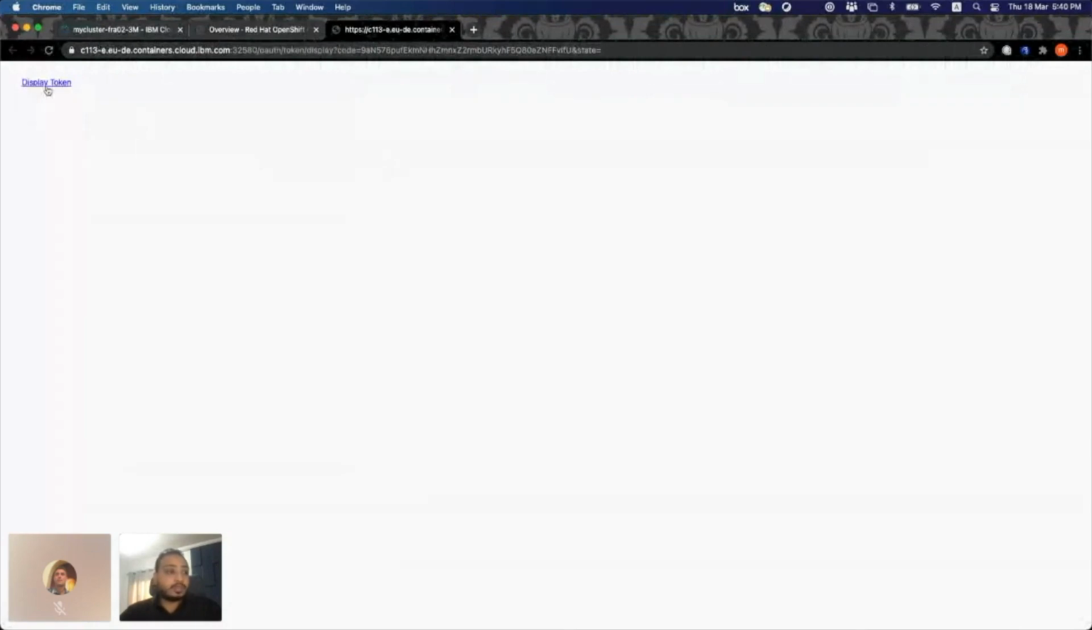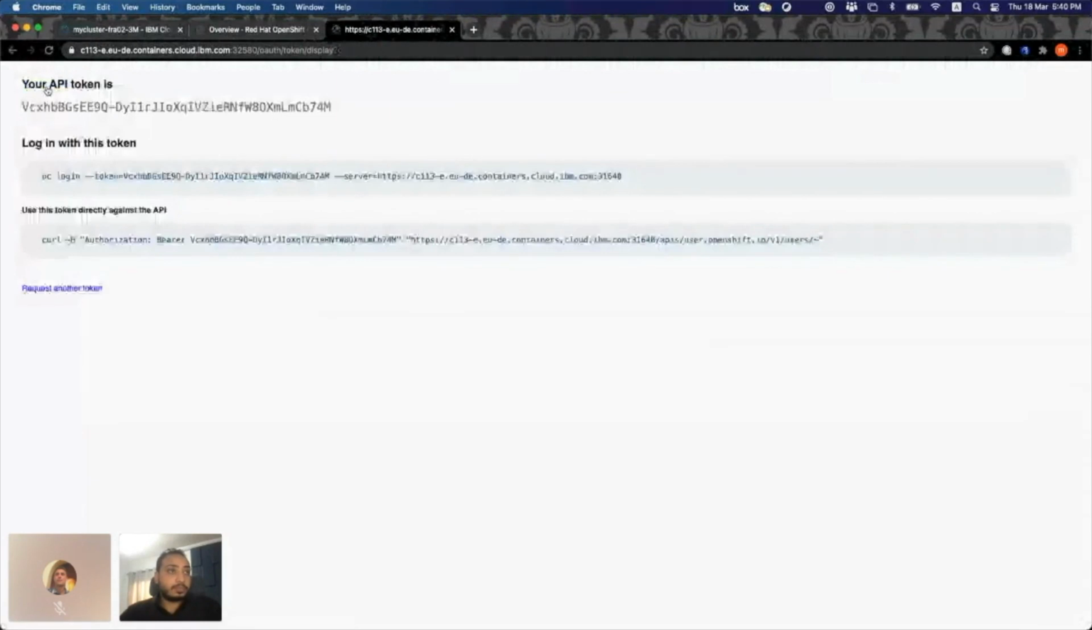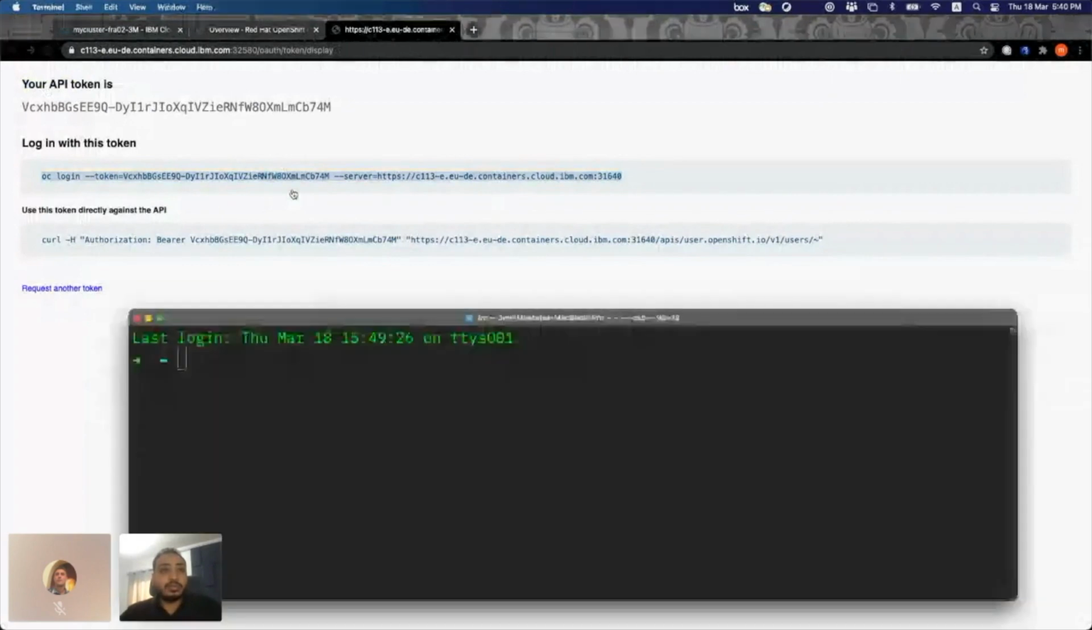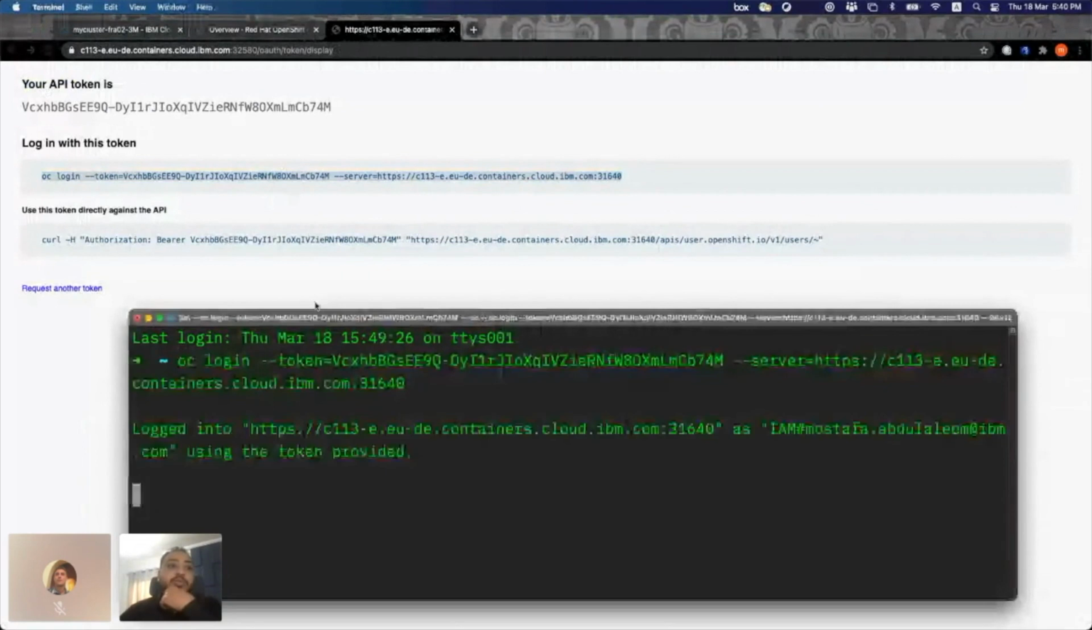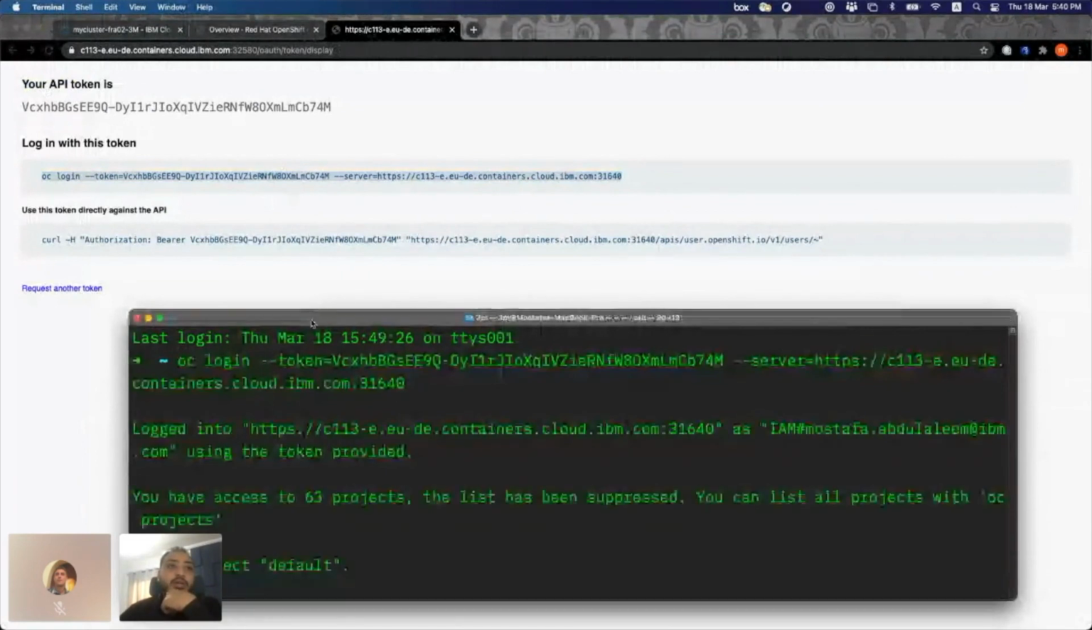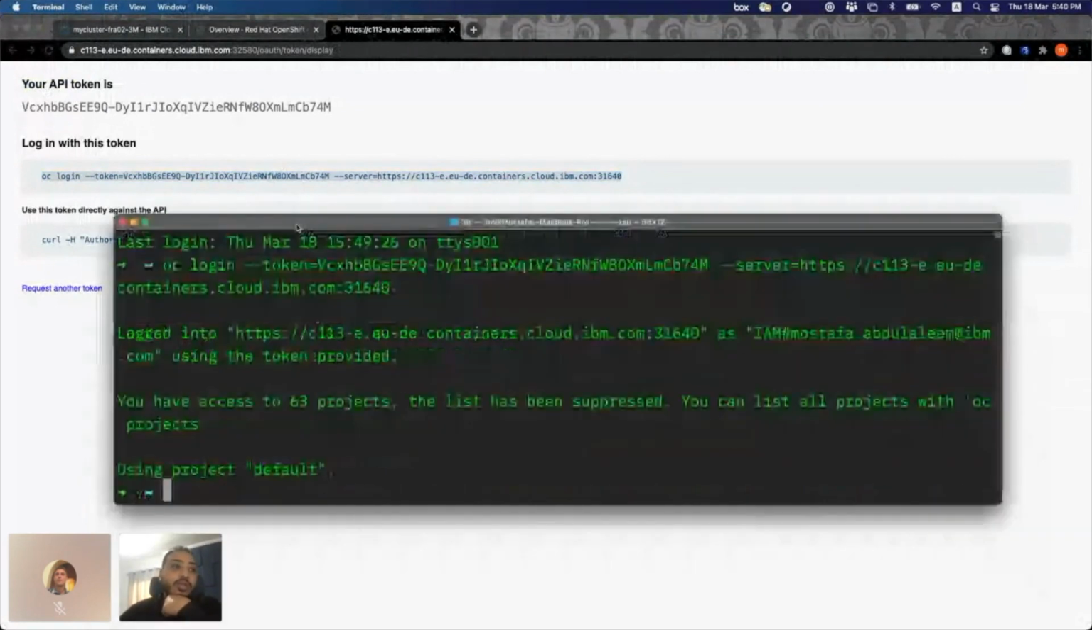Just have to display the token. And then you can copy the line and paste that to your terminal. And you should be prompted that you have successfully connected to your cluster. And as you can see here, it's saying that I have 63 projects and I'm currently using the project default.